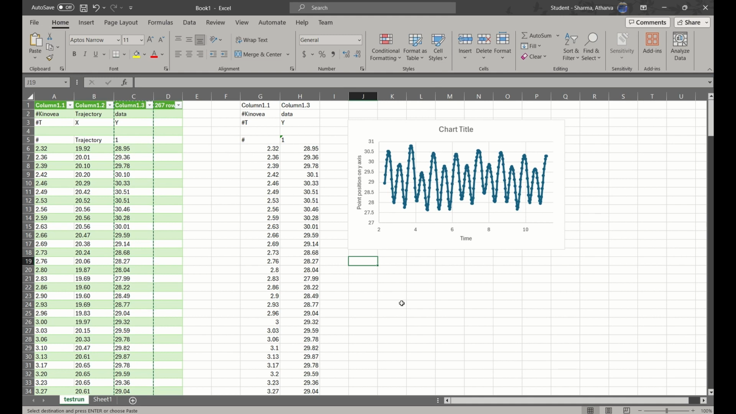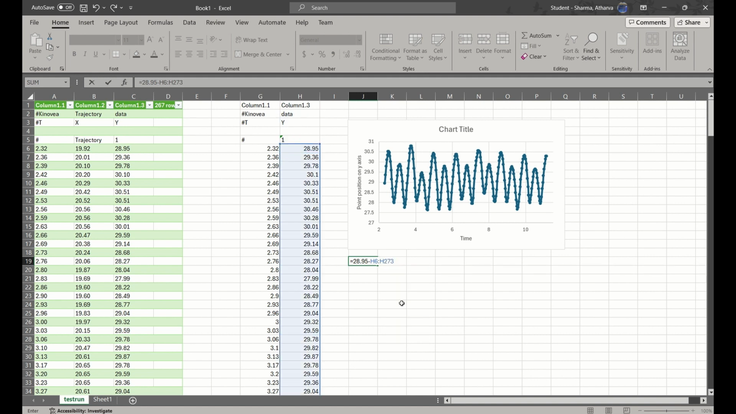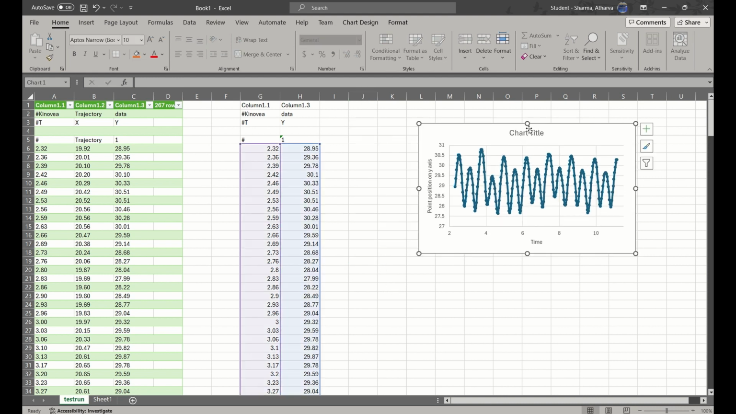So let's go back into Excel, equals 28.95 minus, and our Y-axis is on H6. H6, and we remember we said we had 267 rows, so 6 plus 267 is 273, H273. So now this is going to create a very long column. I should have probably actually done this near the top, so I'll do this here.